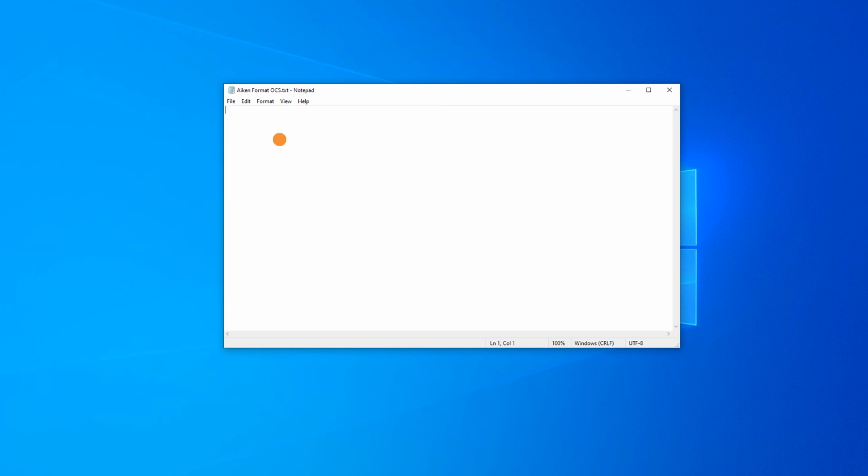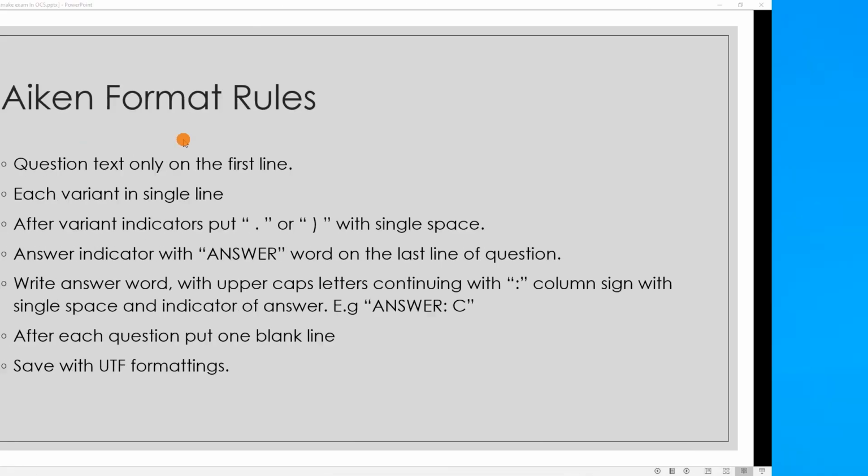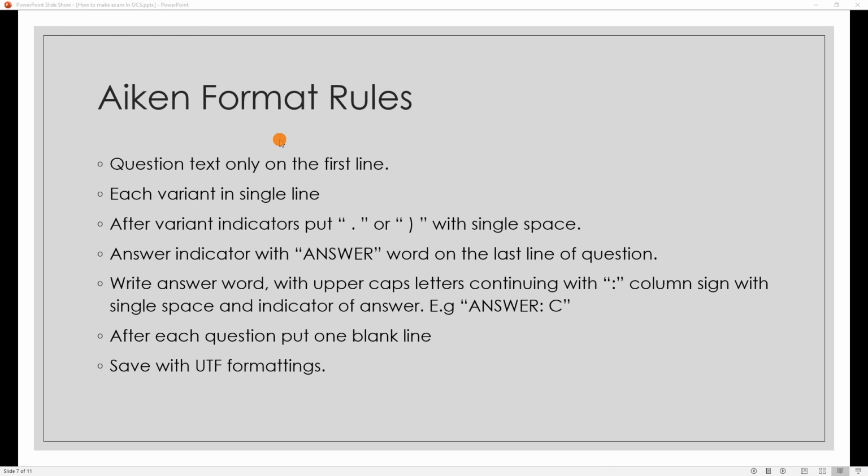Let's look now at the rules to write questions in Aiken format. The first rule, write the question only on the first line. Second rule, write each variant on a single line with a variant indicator. Put the correct answer indicator on the last line of the question with the ANSWER keyword. There is an important thing. Write the ANSWER keyword with all capital letters with a colon sign at the end of the keyword. Like in an example. After each question, put at least one blank line, and always prefer to save the file with UTF formatting.